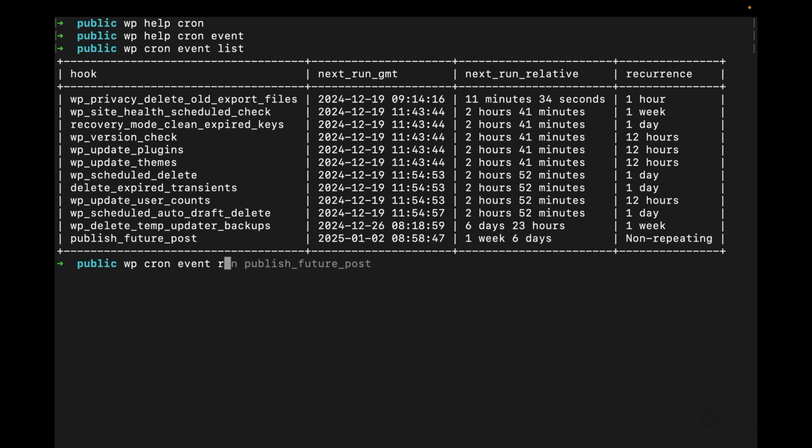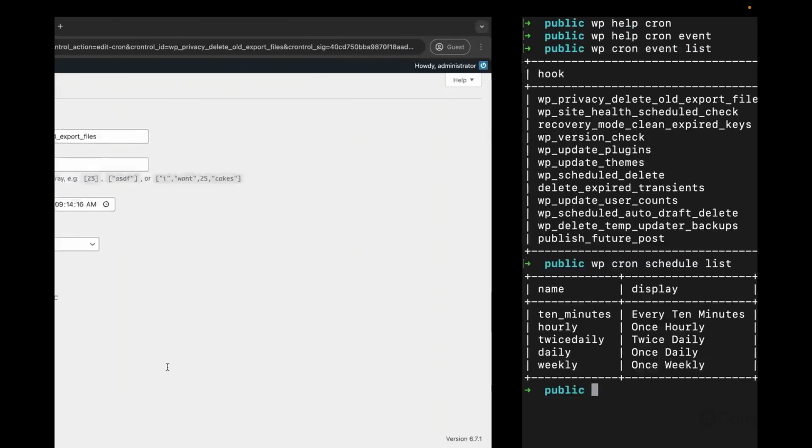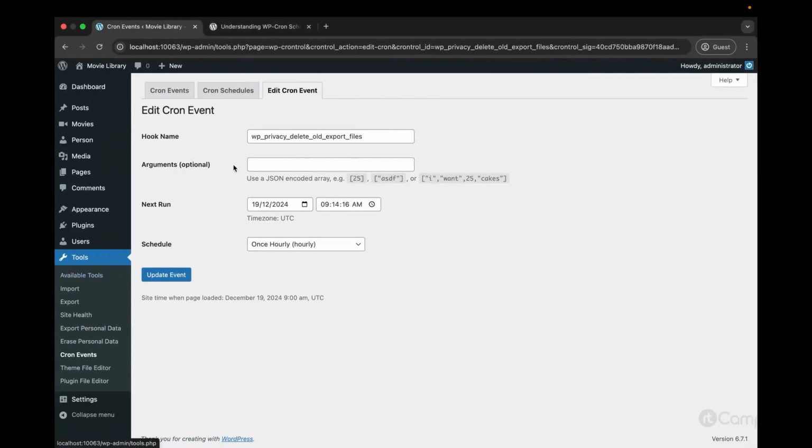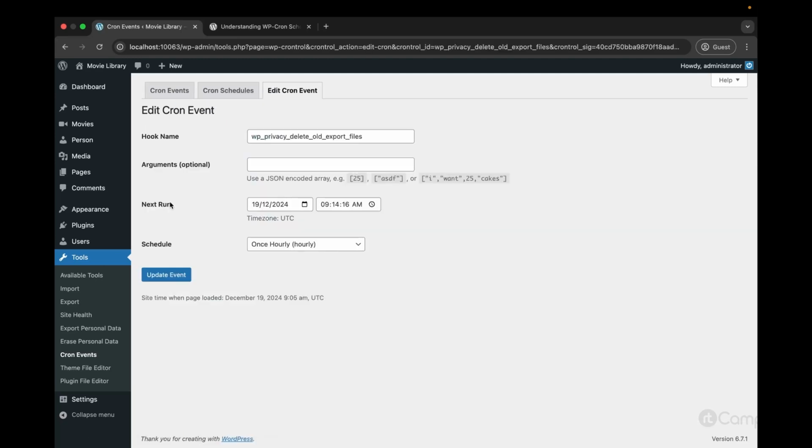If you run wp cron schedule list, you can view all the registered schedules. Similarly, this information can also be accessed from the WordPress plugin WP Crontrol. It depends on the user's preference. If the user is familiar with WP-CLI, they can use it. Otherwise, they can install the plugin to manage cron events. This plugin can be used primarily for reading purposes, but in some cases, it can also be used to modify the events depending on various use cases.